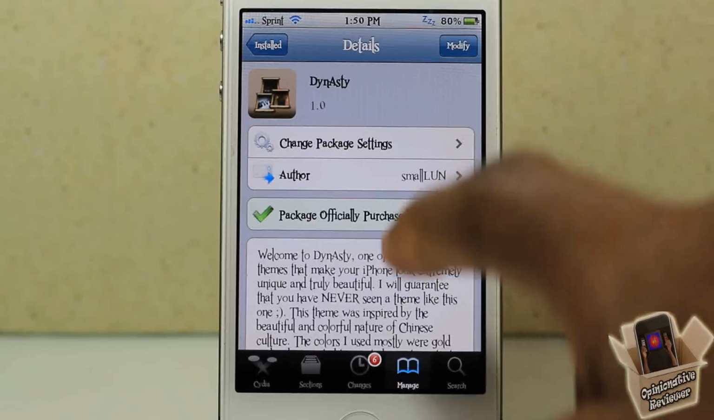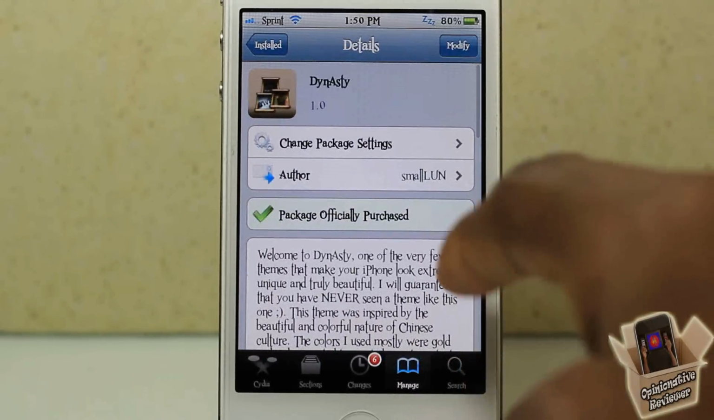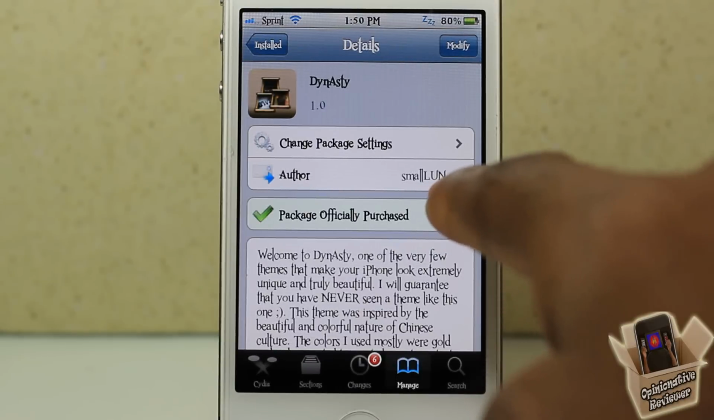So yeah, it's for $2.99. It's in the MacCiti repo. It's by smallLUN, L-U-N, hope I said that right. It's a matter of preference if you want to get it or not.